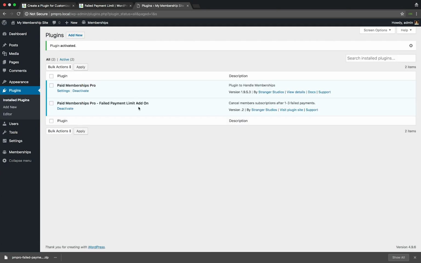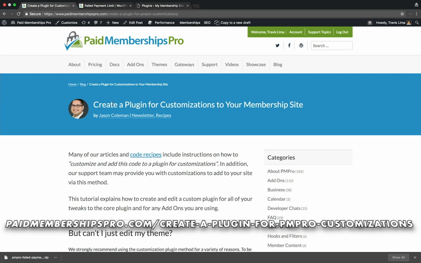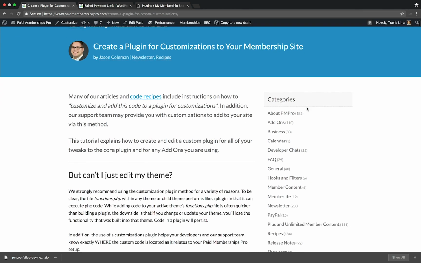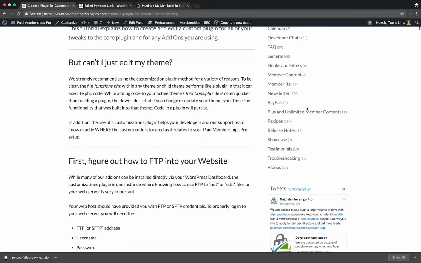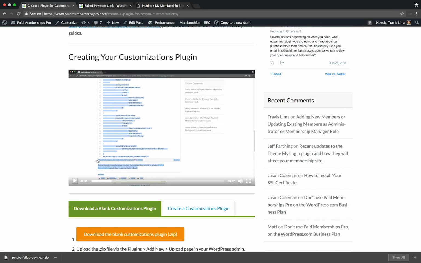Now that we have the failed payment add-on installed, we need to set up our PMPro customization plugin. Head over to paidmembershipspro.com and search for an article titled Create a Plugin for Customizations to Your Membership Site. In this article, Jason goes over all the details of the importance of having a separate plugin for customizations and how to add this plugin to your site.